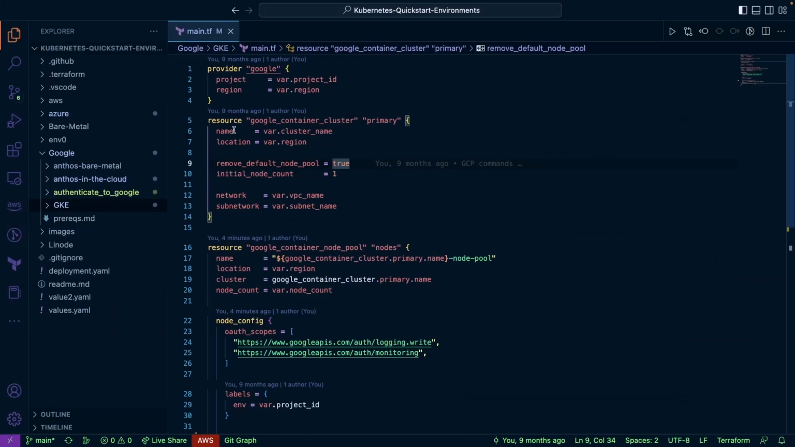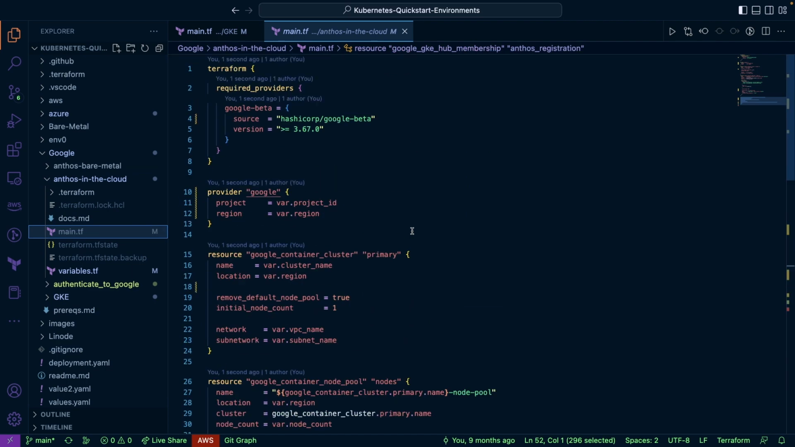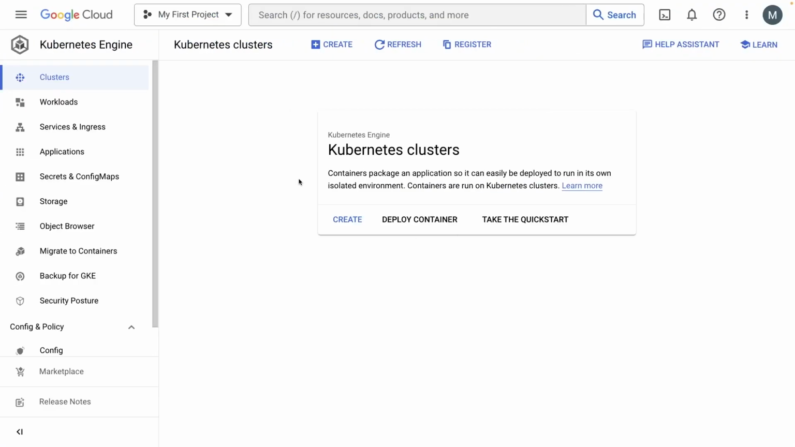The link will be in the description below. But there's a few pieces here under the Google directory in the Kubernetes Quick Start environment repo where you can look at things like creating a GKE cluster, and look at things like creating an Anthos cluster or Anthos service rather with GKE up and running. But to just kind of get a visual, let's just look at the UI.